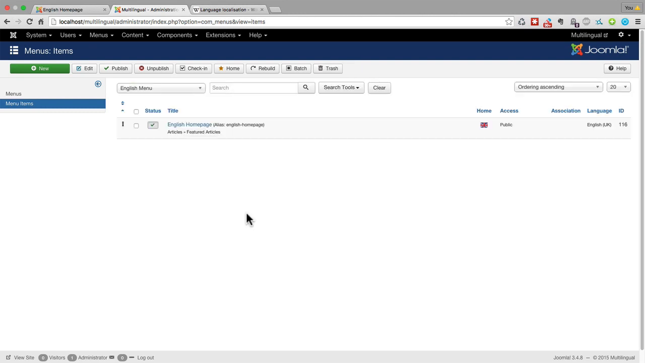And there we go. We have an English homepage, and you can tell it is actually our homepage because there is a British flag under the home column. Normally we have a gold star in Joomla to mark the homepage. Now we have the language flag in order to indicate that this is the specific homepage for this language.